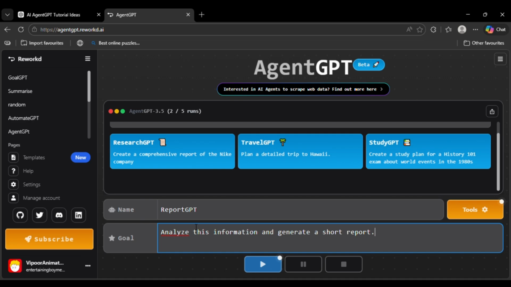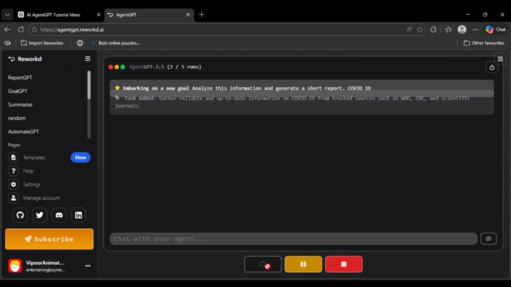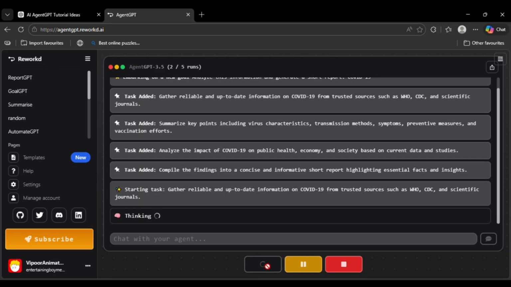And with the goal, just simply type in this prompt. So analyze this information, generate a short report. So again, just simply type in any information or any topic. So for this video, I'm just going for COVID-19 and then select the play button right here and it should generate. And that's it, super simple and easy. And it should analyze the information and generate a report.